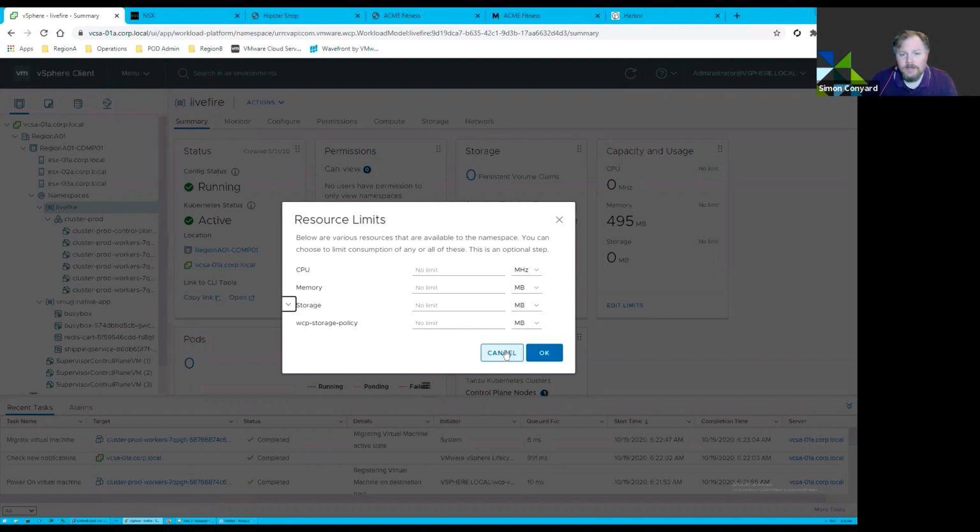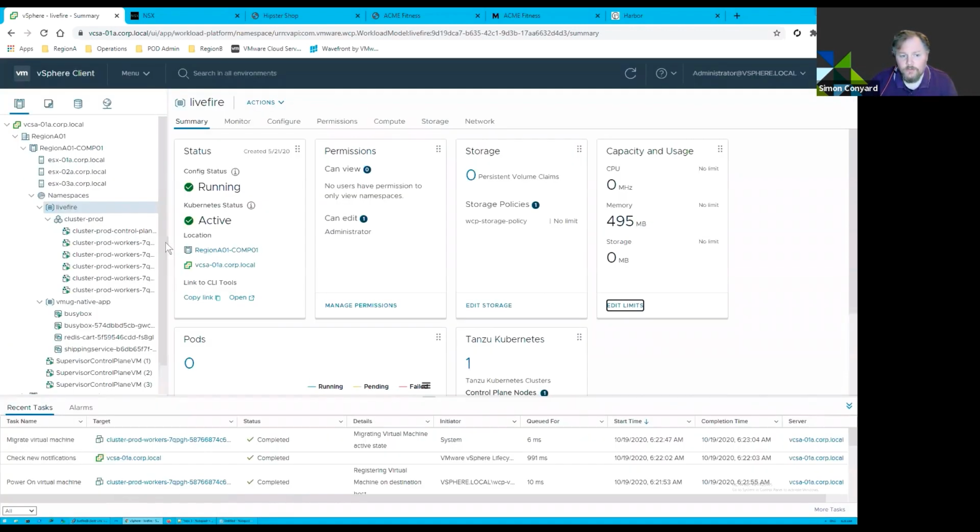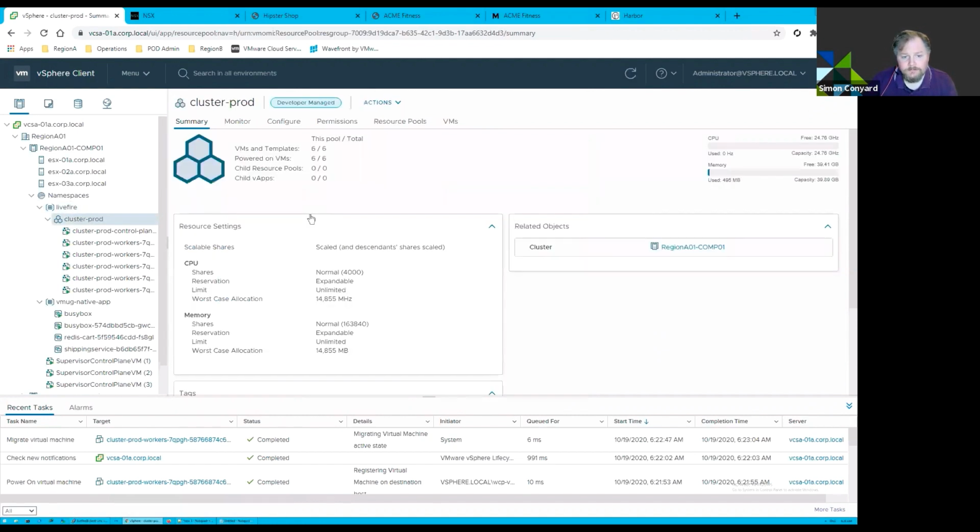But what does that mean when we're talking about a TKG cluster, for example? TKG clusters are obviously defined by virtual machines. They're deployments of virtual machines. And we can see underneath that live fire namespace, we have a TKG cluster that consists of 5 worker nodes and a single control plane.